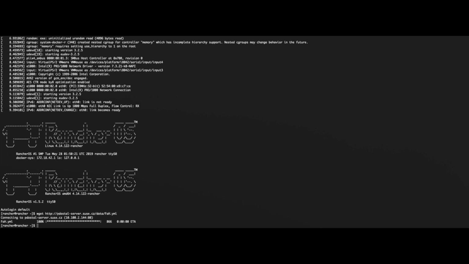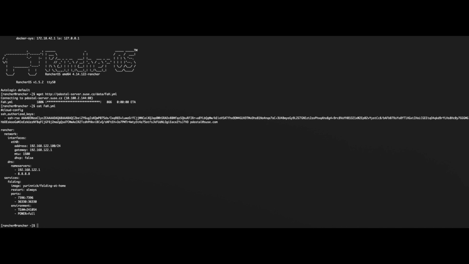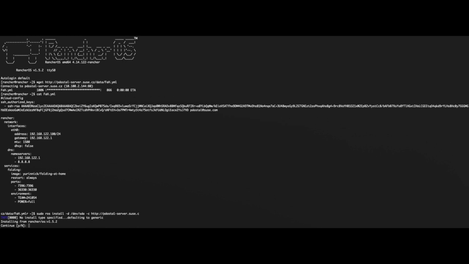I will show you the cloud-init YAML file once more. In this one, I also define the networking. We can run the installation command, but in this case we need to specify the disk and of course the cloud-init YAML file.